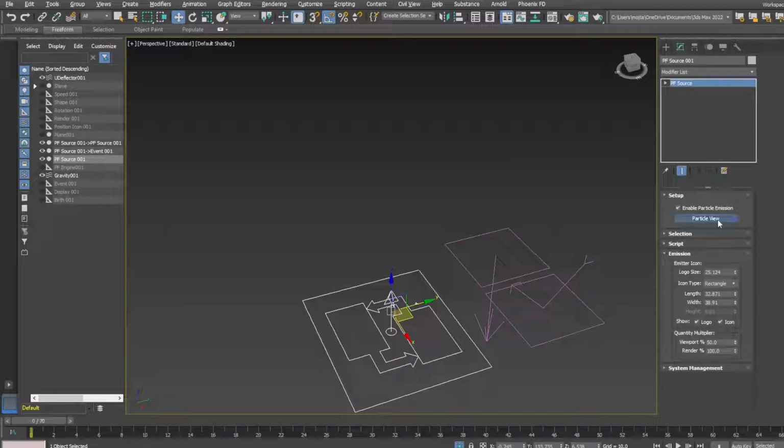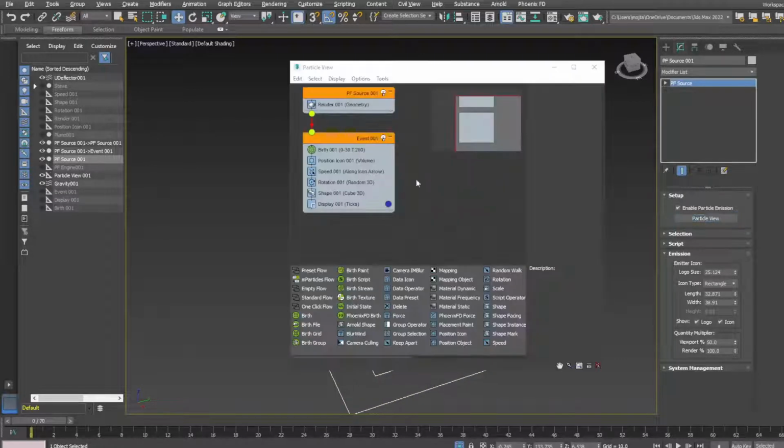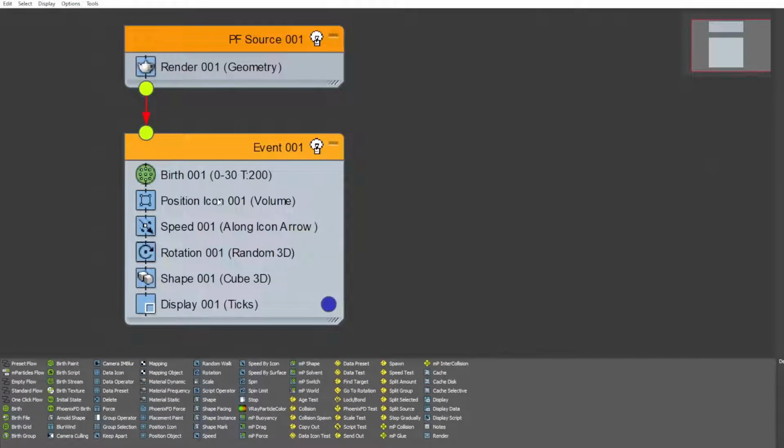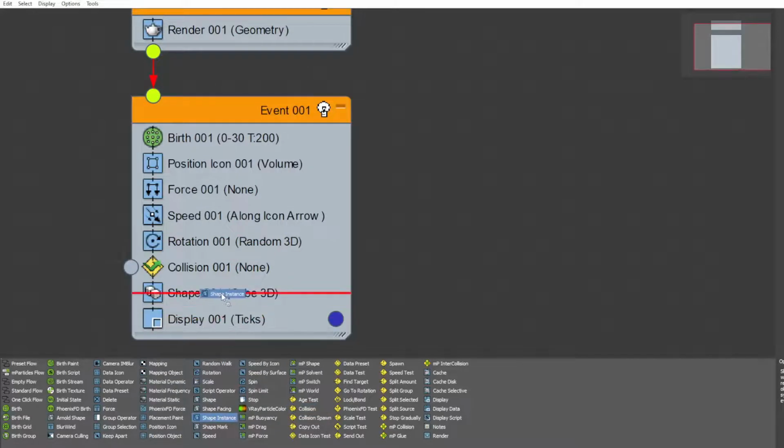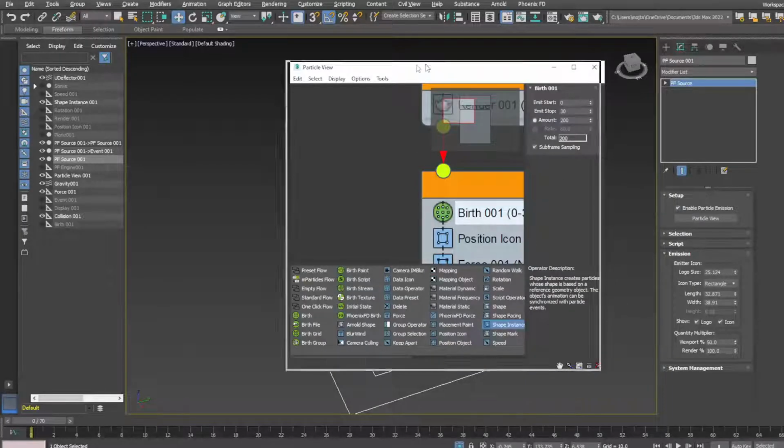Now I open particle view and add in sub options: second force, collision, shape inside shape. So for birth I have to say something that's easy.